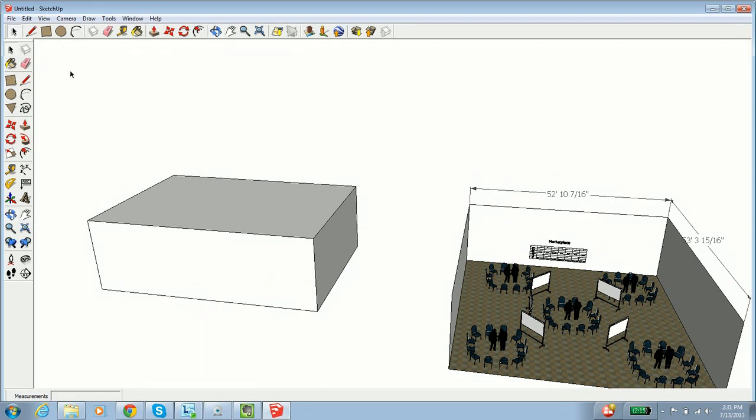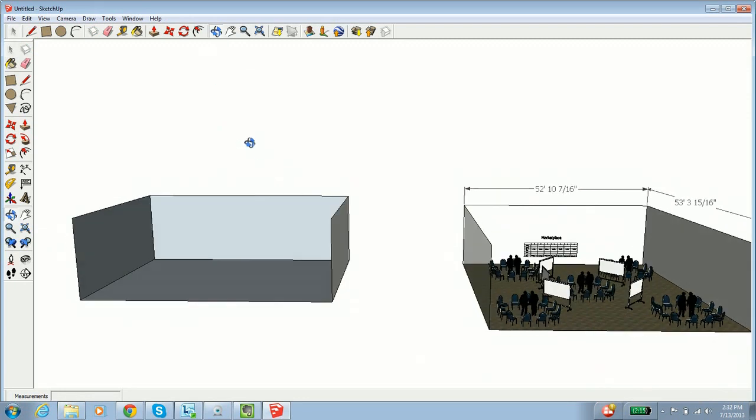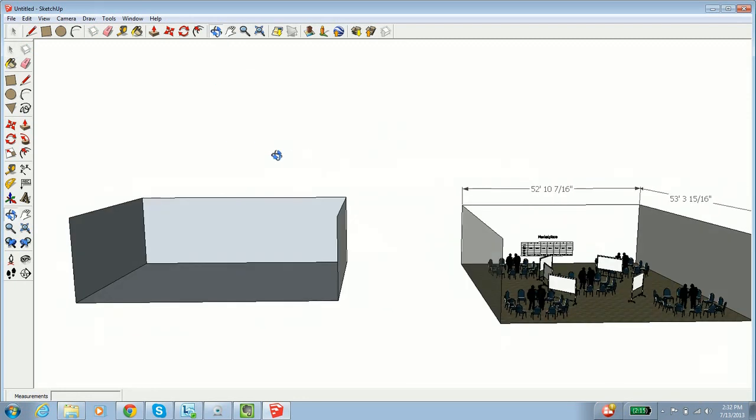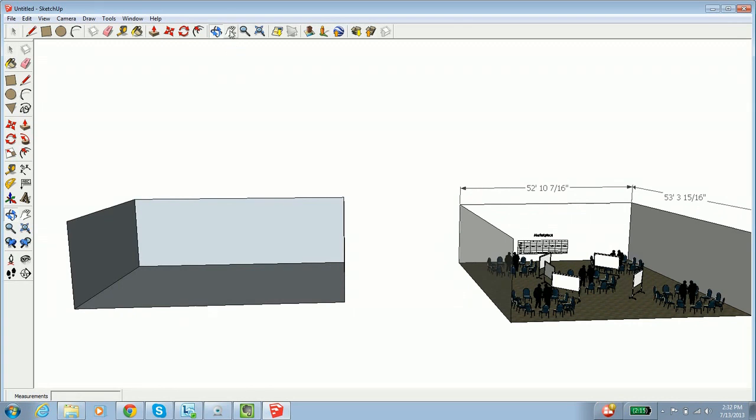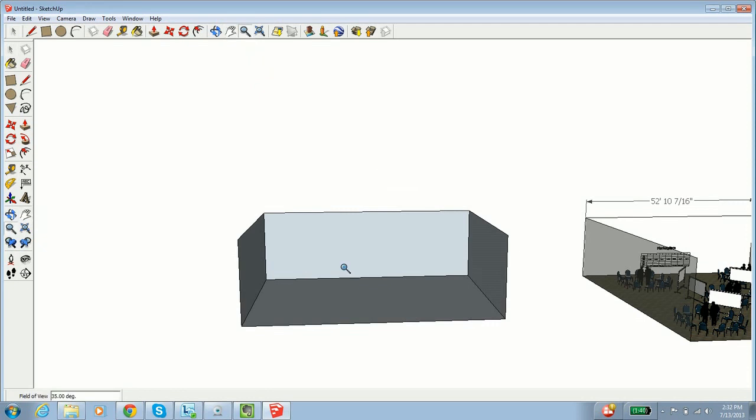I am going to actually get rid of the ceiling so we can see into it. I simply click on it, hit delete, or you can click on an edge and click delete. Does kind of the same thing. So here's our room. You can see they look pretty similar. So let me zoom in a little bit.